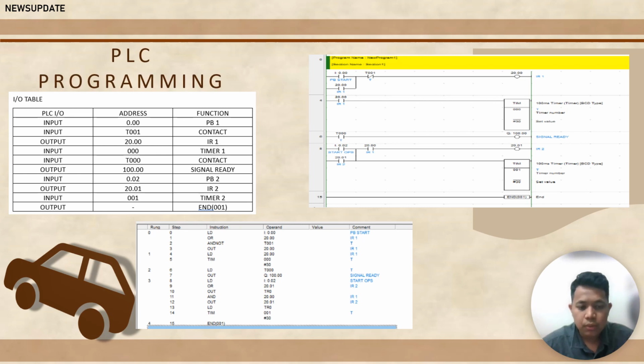PLC programming, how to use PLC programming. I will tell you step by step. First step is open CX-One software. Second, select a new file. Three, on rung 1, place LD input 0.00 as SPB start. Four, put NOT T001 labeled ST. Five, place a relay at the end with address 20.00. Six, make an OR input, this time as latching under LD.